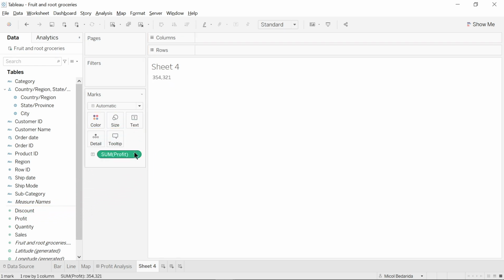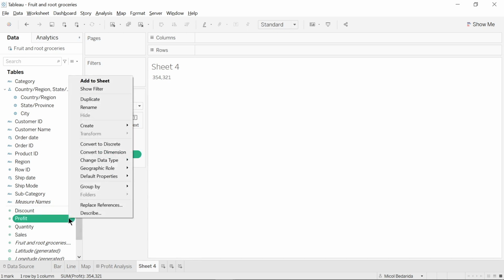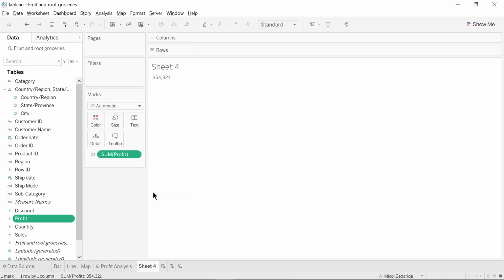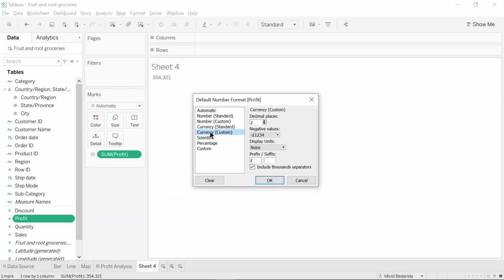And again, it defaults to sum. And this time, let me change the number format of the actual field. So default properties, number format. And I want it to be a currency in units of thousands. And let me put in euro again.